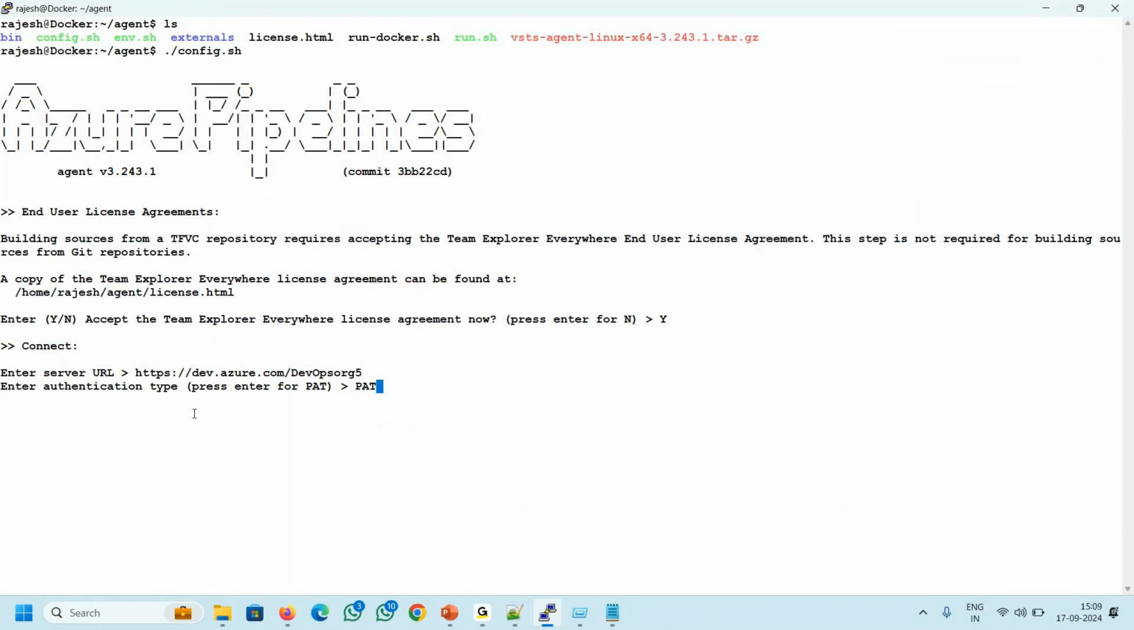Many authentication methods are supported by the agent. PAT is one of the options, but you can use OAuth ID also, SAML also. Many options are there, but for that you have to refer to the documentation. But right now we don't need those SSL kind of things. So PAT is sufficient. So I enter the PAT.